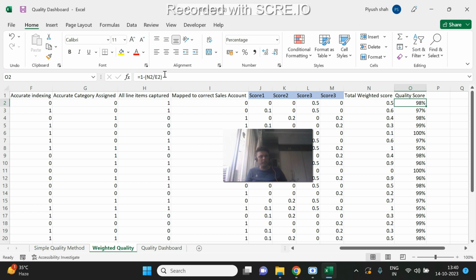So this is the most commonly used method. We have a simple straightforward process, then we may use the simple quality method, but the weighted quality method is the most commonly used. Any questions?